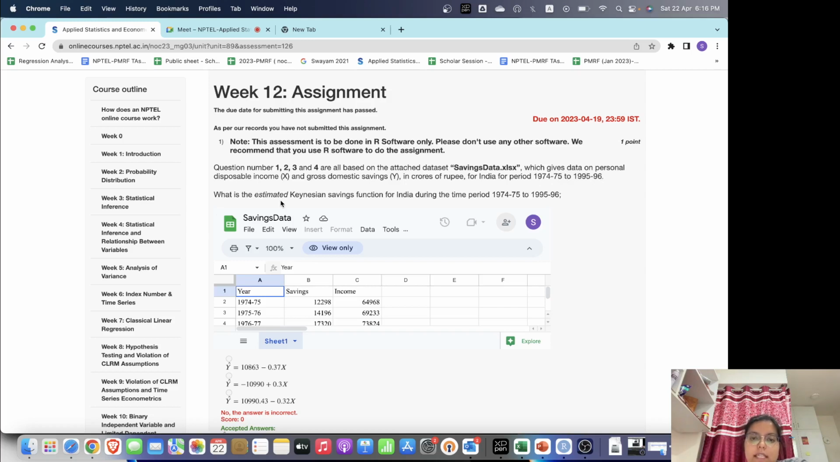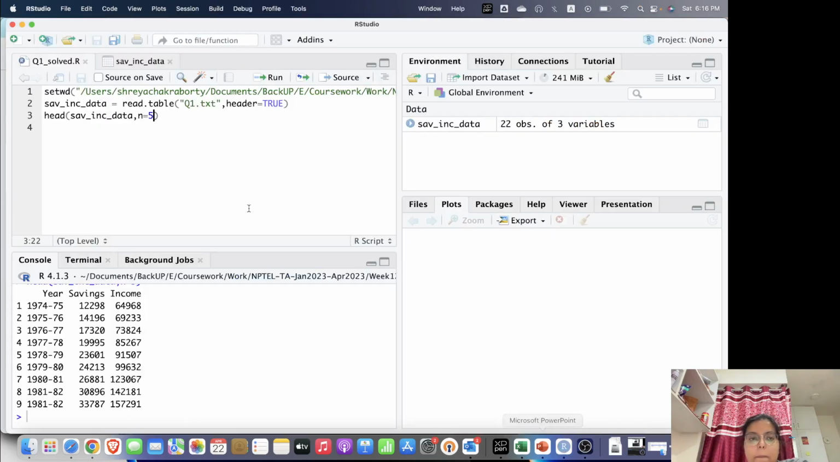So what is the estimated Keynesian savings function for India during the time period 1974 to 1995-1996? So basically we have to find out this savings function. Savings is a function of income. So we have to regress savings on income. How will we do that? In order to do a linear regression, we use the command lm.